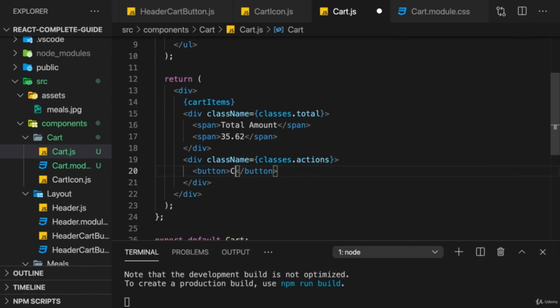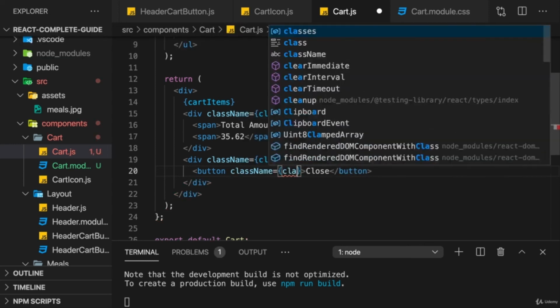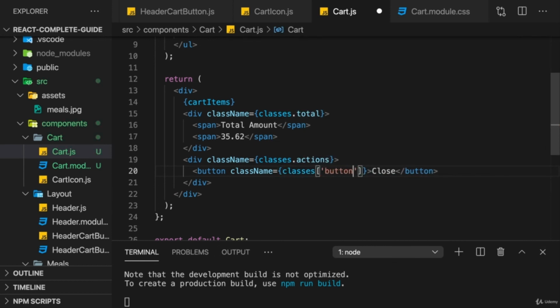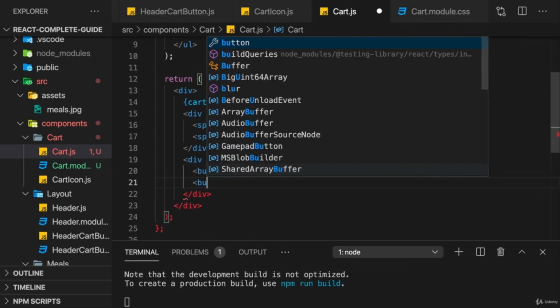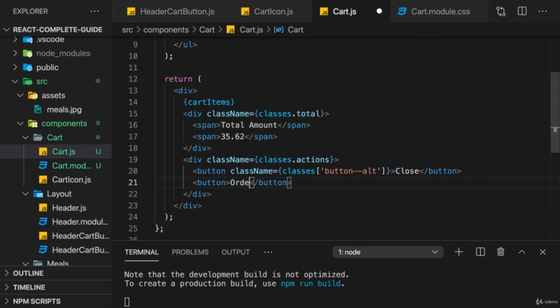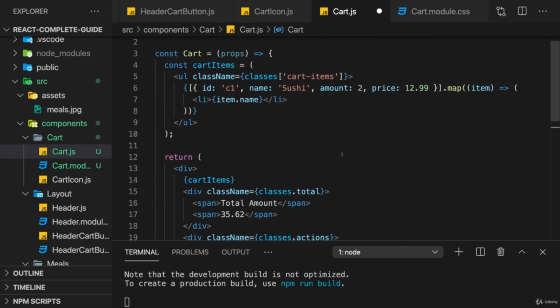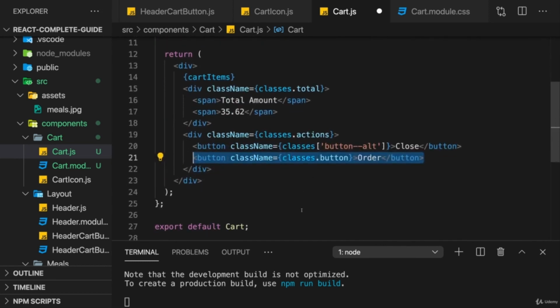And then in there, I want to have 2 buttons. The first button says Close. And I will add a className here of classes['button--alt'], and because of the dashes, again, I'm using this syntax of accessing that property. And then below that, I have another button where I say Order, and this will receive a className of classes.button. Now later, we will only render the Order button when we have items in the cart, but since we're working with dummy data only at the moment, we don't need to worry about this right now.